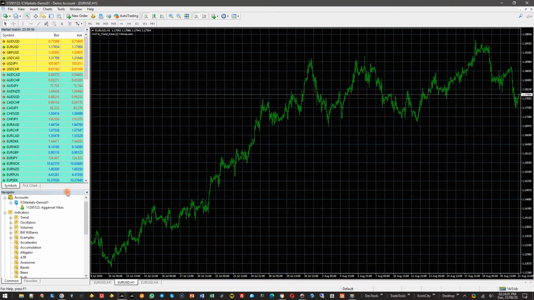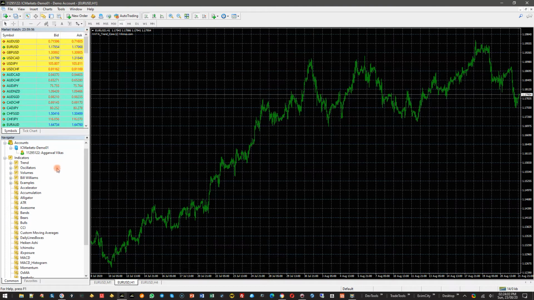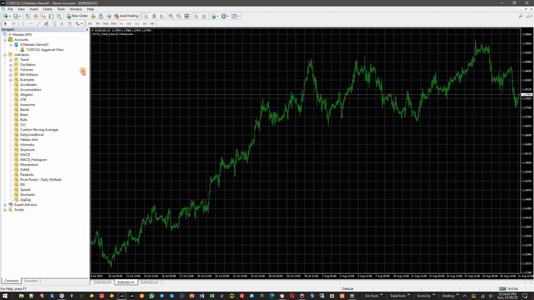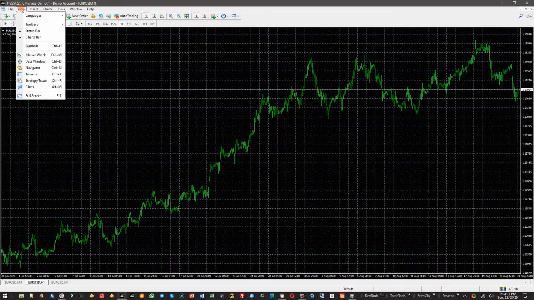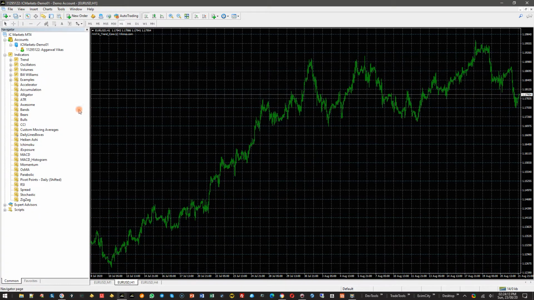Close this. Now, if you do not see a window like this, come to View and click on Navigator, and you should be able to see a window like this. Right click on indicators and press refresh, and you should be able to see 5 files in there.